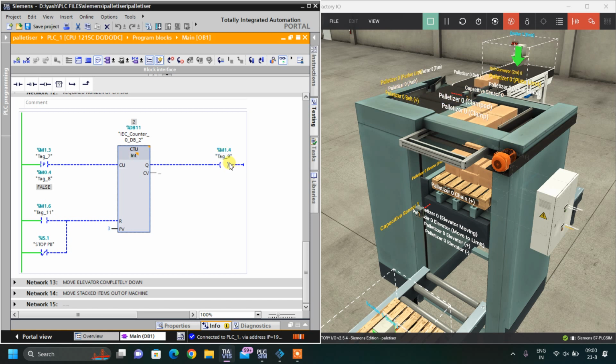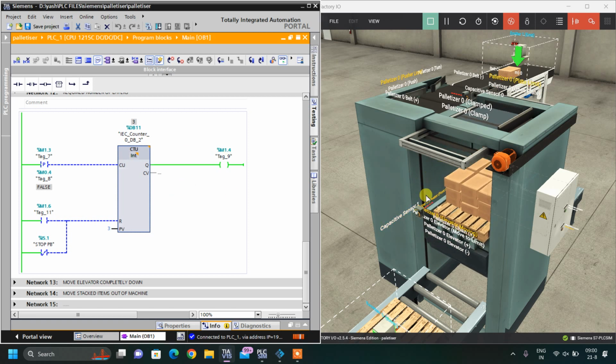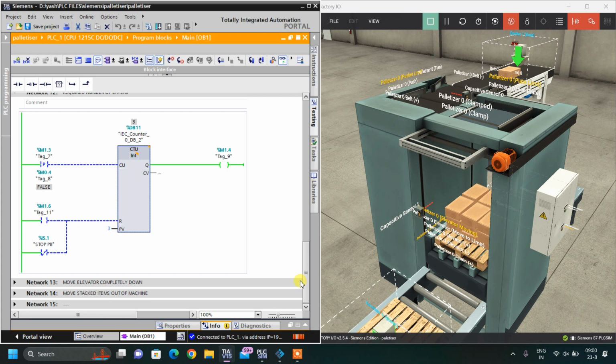So when the M1.4 is on, belt conveyor will not start, so pusher will not start, and clamping and opening plate will not start. And by M1.4 also I will move the elevator down. When the 3 boxes are achieved, I will move the elevator down. And when this box leaves, I will turn off this. I will reset this counter. Okay.